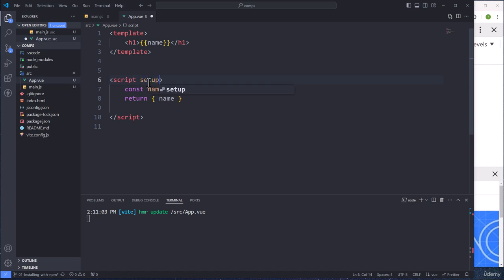But here on the script, we need to do setup. So everything that we do right here is going to be within the rules of the setup. Another thing that we can do, we don't need to export or return the name or every property that we create. If I'm creating a const called name, that's going to be available within the template.